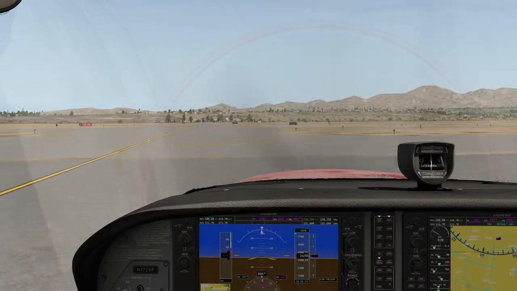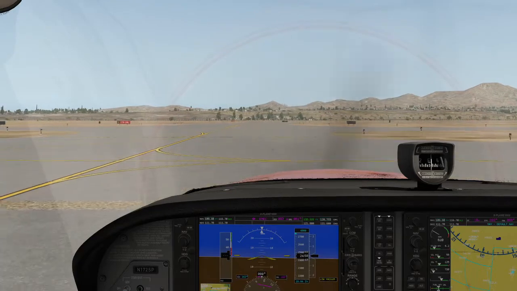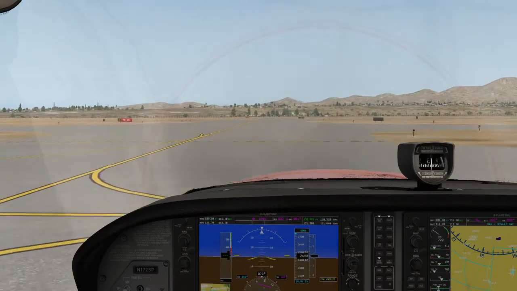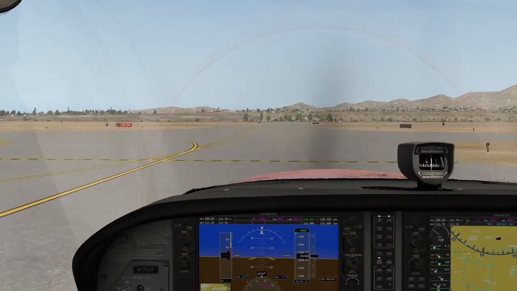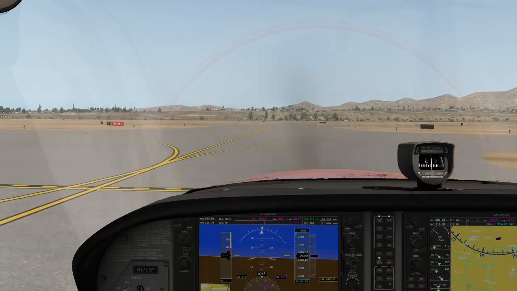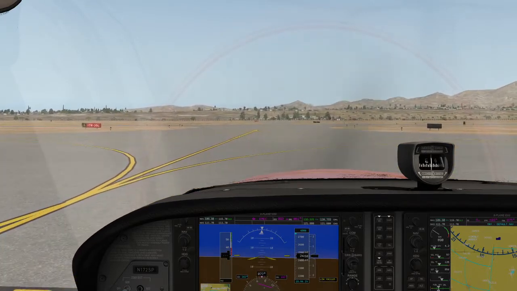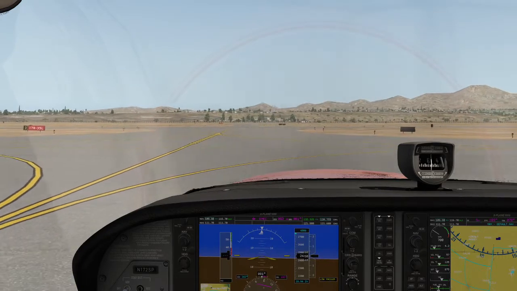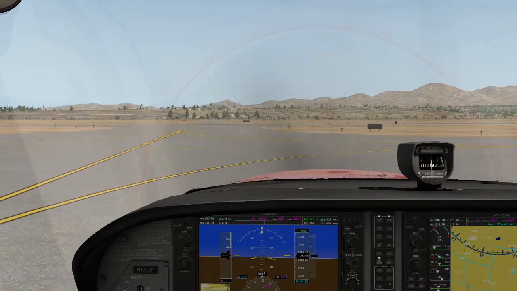See, this is where we used to live over here, bud. Yeah, now we can see the houses. Yep. So that's runway 35 left. I think that's what we want to take off from. I'm going to turn down this way.